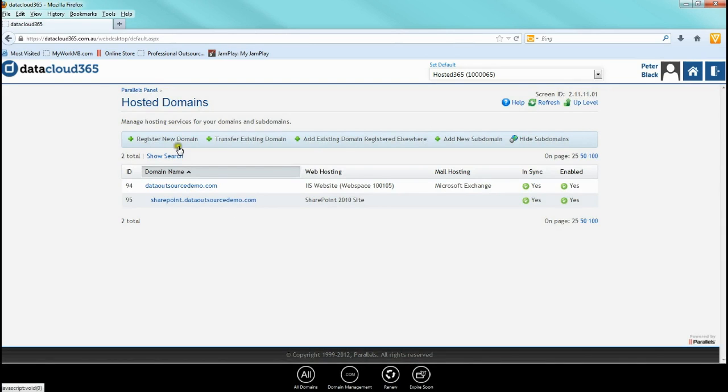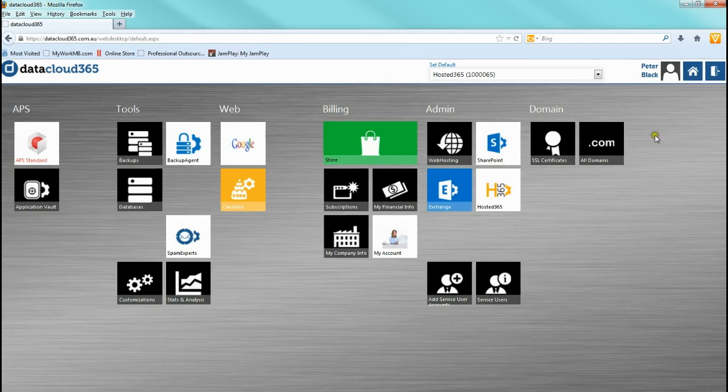So I can register a new domain, transfer domains, add new subdomains. I can also from this interface handle A records, C records and MX records. Go back to the desktop now. You can see I also am able to register or apply SSL certificates to the environment. The purpose of this interface is to allow you, the service provider, to manage the environment with all its aspects.